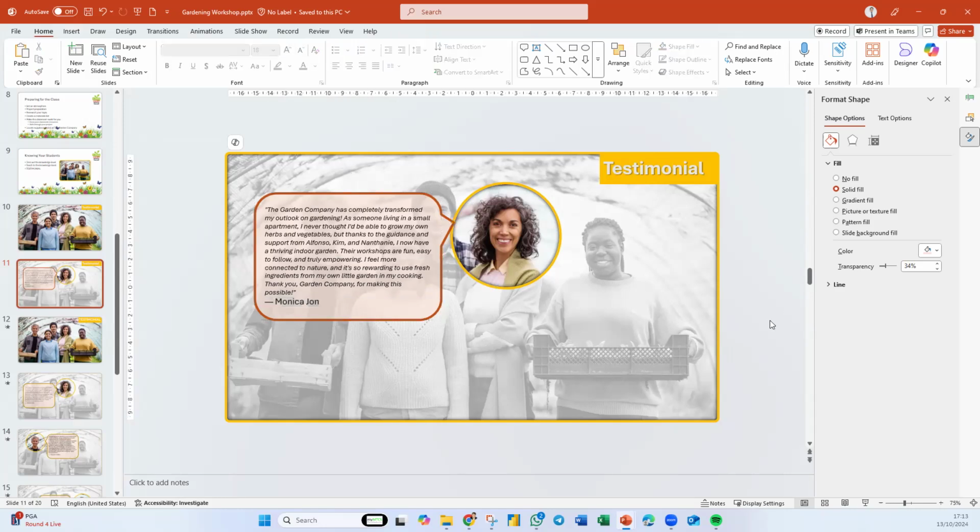That's her name. So what she says is that the gardening has completely transformed my outlook on gardening. As someone living in a small apartment, I never thought I would be able to grow my own herbs and vegetables. But thanks to the guidance and support by Alfonso, Kim, and Natalie, I now have the thriving indoor garden. So she's a success, right?